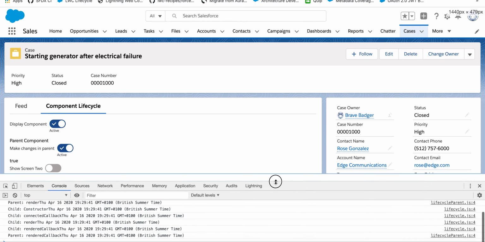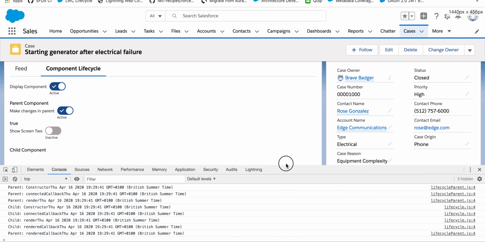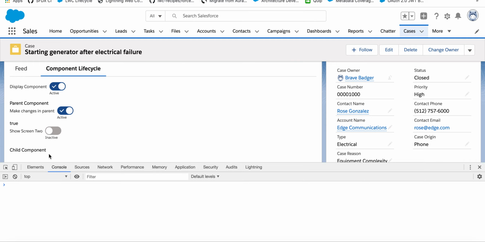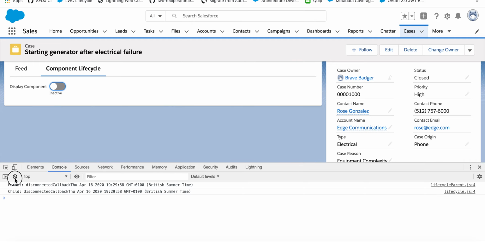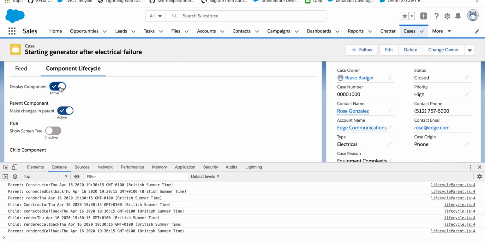Let me reduce the size and move it a little bit up so that you can see easily. Okay, for now ignore this. First thing I'm doing, I have removed my components. So this is from my container component, and my child is not getting displayed; parent and child are not getting displayed. Once I enable this, my parent and child will be added to the DOM. So let's see what all lifecycle hooks are called.